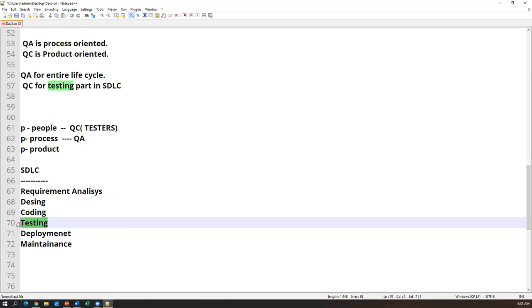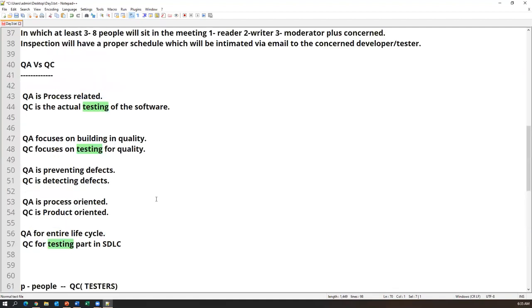QC is one part of QA, which is testing. These are a few differences between QA and QC. Remember guys, QA is process related, whereas QC is the actual testing of the software. QA focuses on building in quality. They're always trying to build a quality product, and QC is always focusing on testing for the quality.